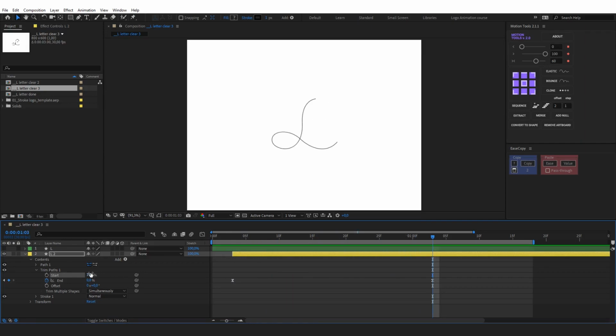Let's now copy the start value and paste it to the last keyframe of the end parameter, so that the line disappears just at the moment where we've limited it with the start parameter. And we achieve this animation of the end parameter from 100 down to 78. Let's additionally animate the offset parameter. It adds movement to the line.